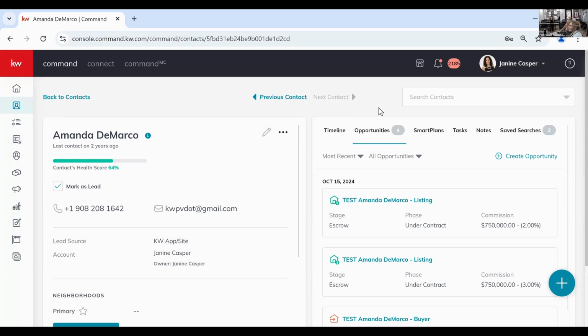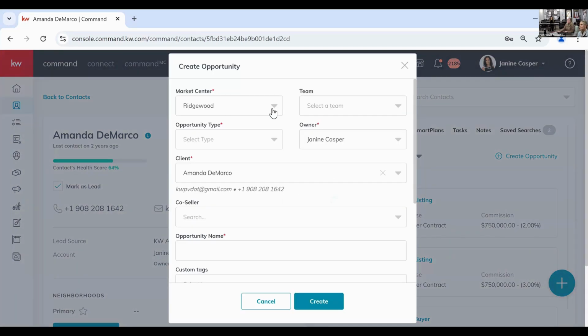By following these steps, we're going to make sure that you guys are feeling comfortable. What we're going to do is create two different opportunities and go through them. The first is going to be for a listing and the second is going to be for a buyer. So I am going to click on create opportunity, as I'm sure we all know what to do.